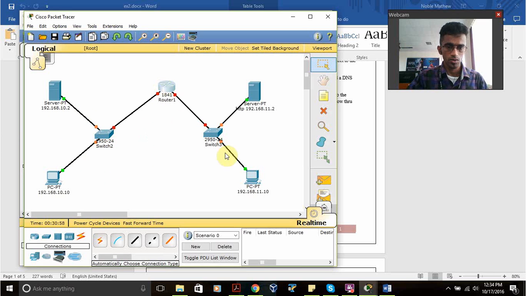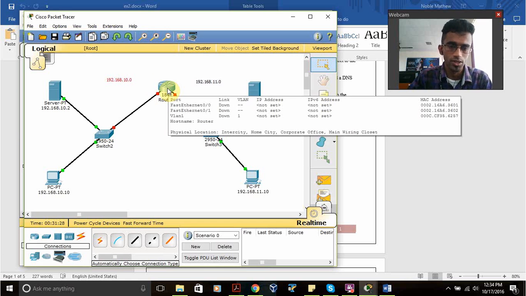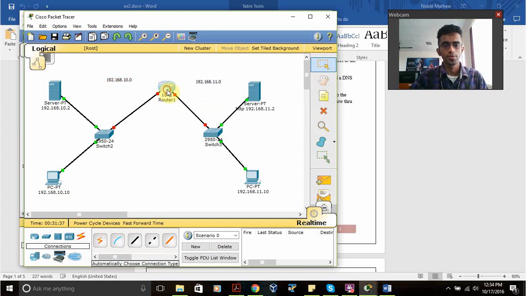Alright, so now let's configure each of these things. First, let's configure the networks. As I was saying, this one belongs to the 192.168.10.0 network, and this one is the 192.168.11.0 network. So let's configure the router. Let's configure each of the interfaces. There are two fast Ethernet interfaces in this router, to which we are connected, and let's configure the first one to 10.2 and the second interface to 11.2 respectively.